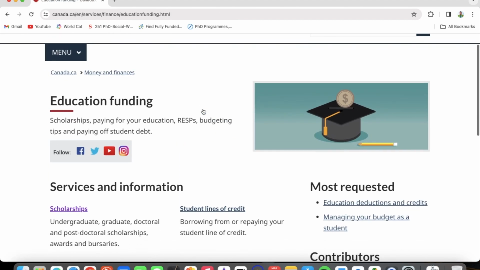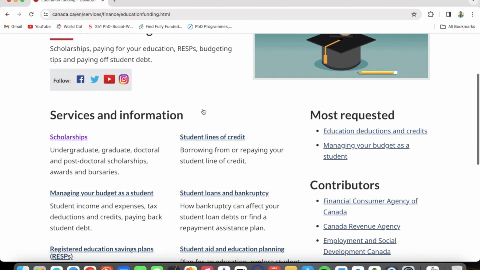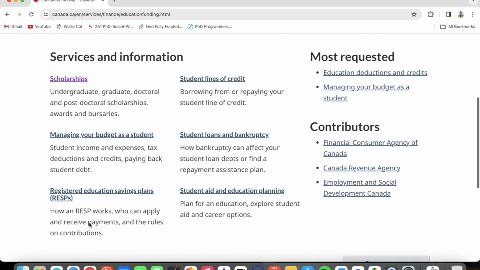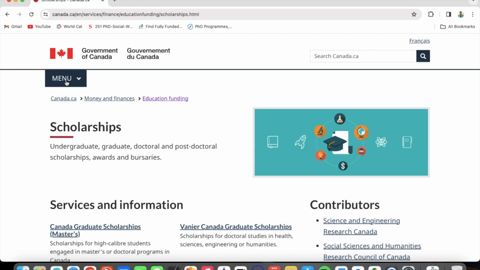Once you click on education funding, it's going to bring you to services and information, where we have scholarships, student lines of credit, managing your budget as a student, student loans and bankruptcy, student aid and education planning, and then registered education savings plan. I would need you to click on scholarships. So now you click on scholarships.